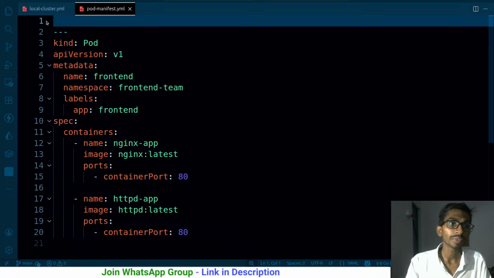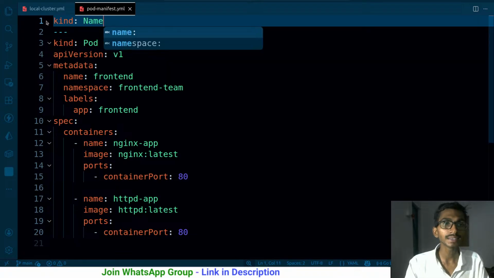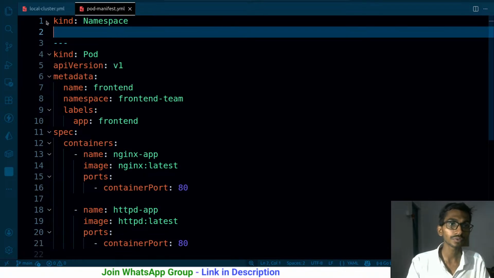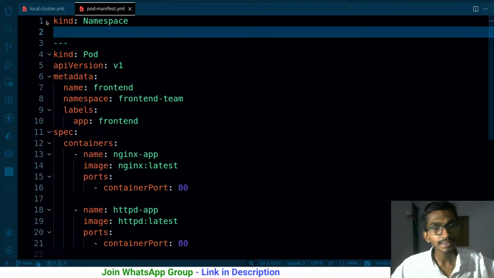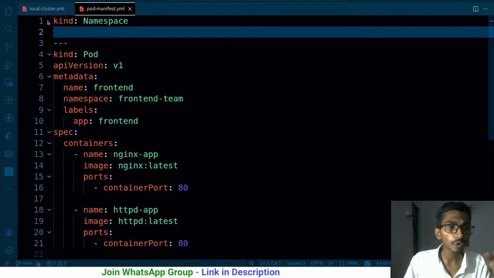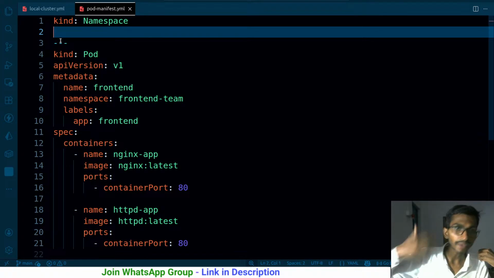Okay, so kind. What is going to be the kind? Kind is the namespace that I want. What is the use of namespace? We'll talk about it. Namespace, in the sense, is a kind of category. All the front-end related parts are going to be inside this particular namespace, and all the backend related code is going to be in the backend related namespace.